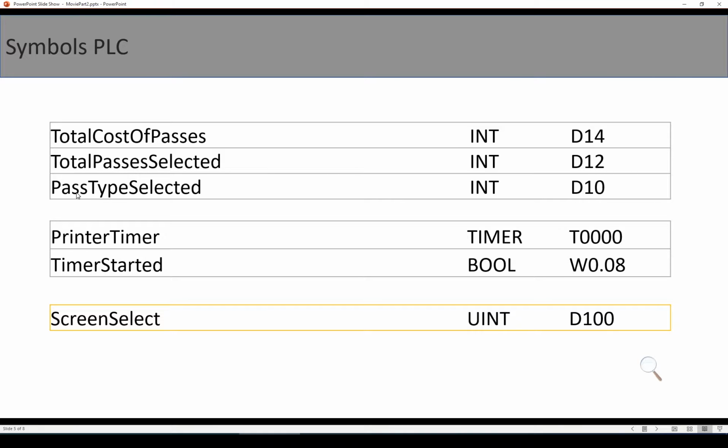So the pass type selection is being stored in D10. The total number of passes selected is being stored in D12. And the total cost of the passes is being stored in D14. The total cost can be calculated by multiplying the cost of a single pass by the total number of passes selected. We'll see how we do that later in the code.